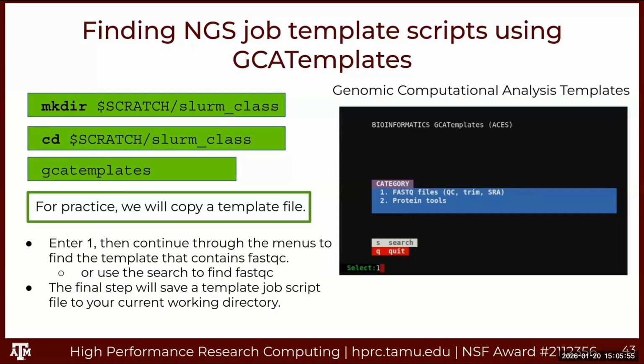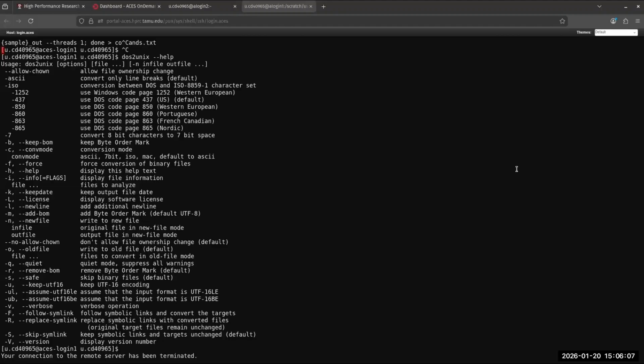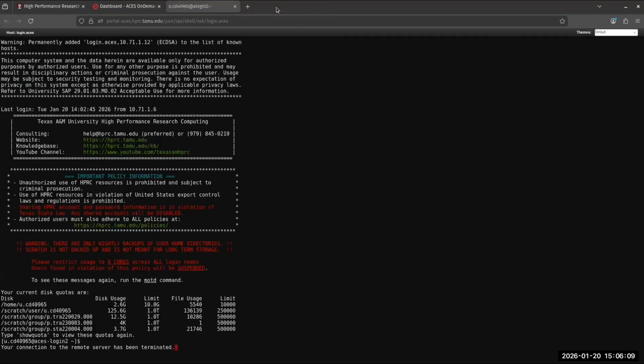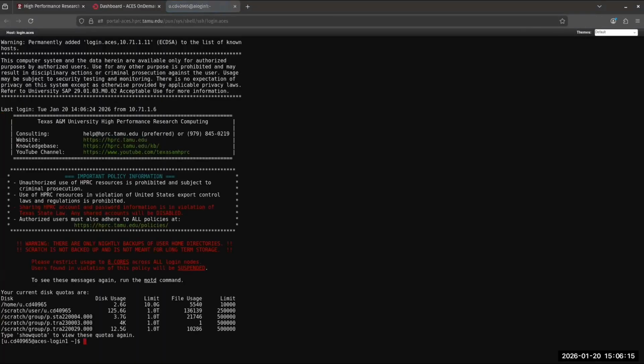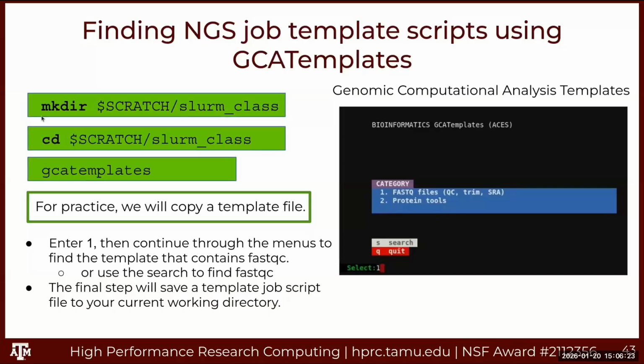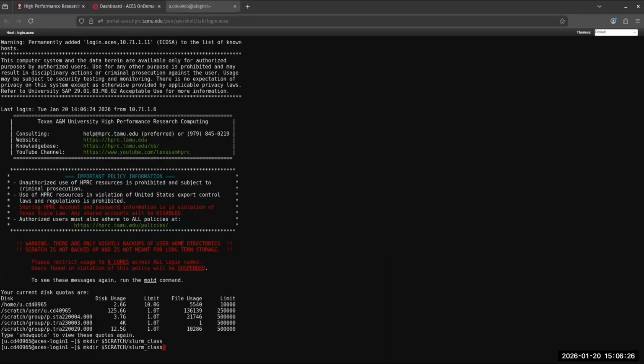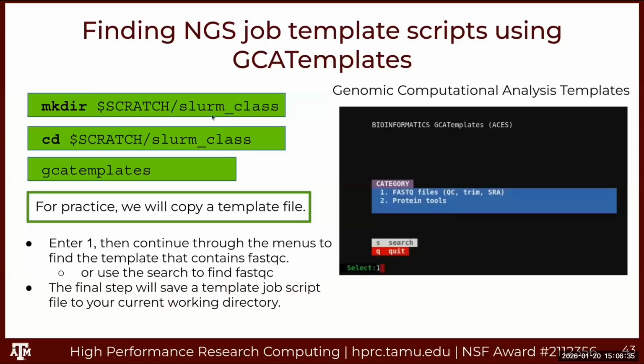So the first command, we're going to make a directory in our Scratch directory called Slurm class. You see where my session was terminated. I'll start a new one. All right. And then I'm going to CD to that directory. So I'm going to do up arrow, come over here and just change this to CD. Okay. Now you can see I'm in my Scratch Slurm class directory.